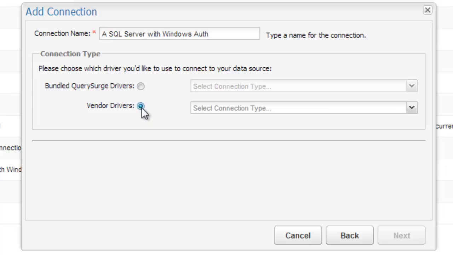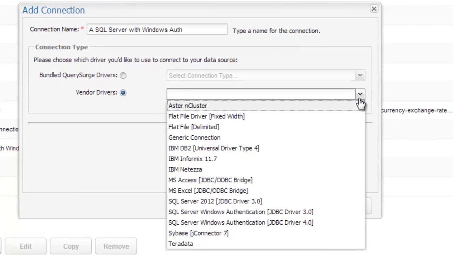Then, the connection type must be chosen. This driver comes directly from the vendor, so it can be found under the Vendor Drivers option. In this list, you will see the SQL Server Windows Authentication connection type for both the JDBC 3.0 and 4.0 driver. In this case, the 4.0 driver was used.